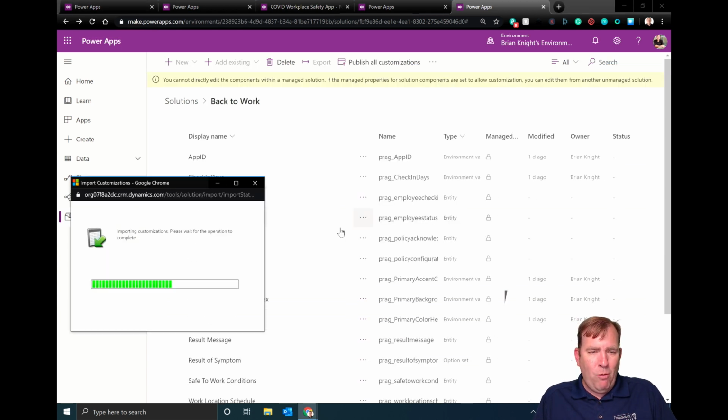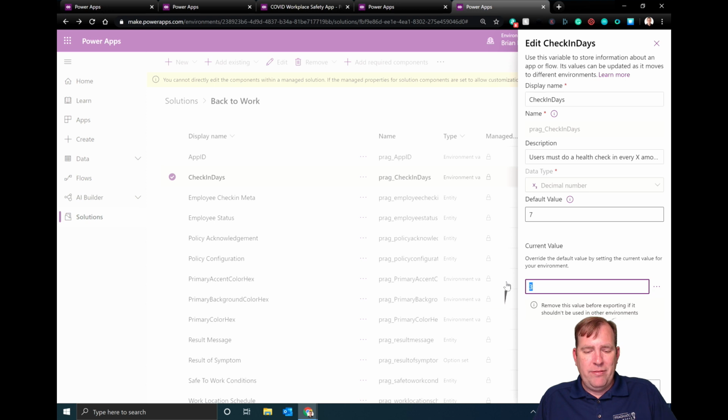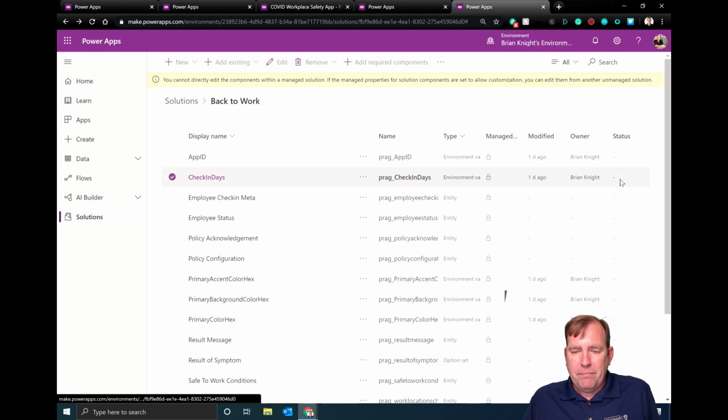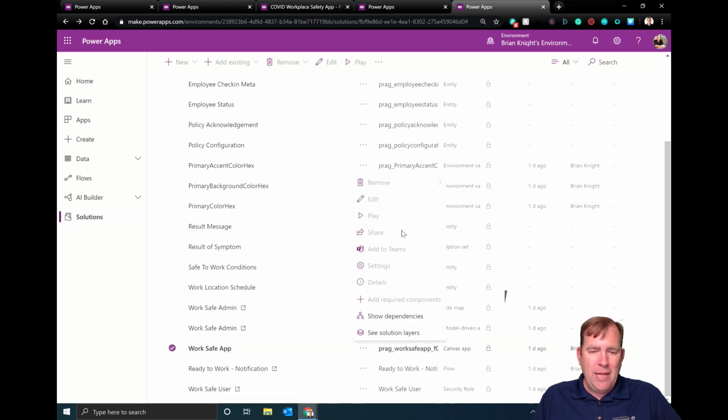You'll see I'm actually importing right now, and I'm about halfway done with that one. But if I want to change the check-in days, I then can change it from 3 to 7, hit save, and that's now enacted for my users also. Okay? So the first thing we want to do is open up this Canvas app here, let's go ahead and open that up.